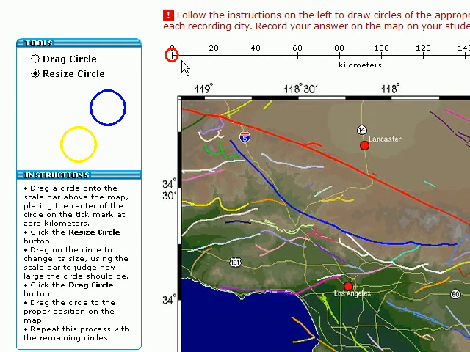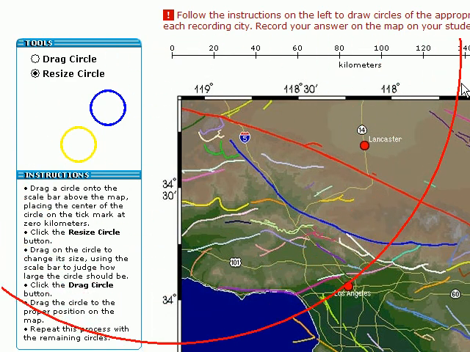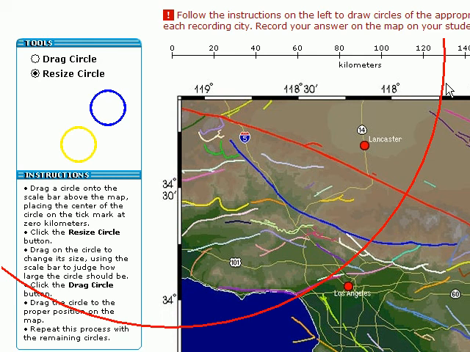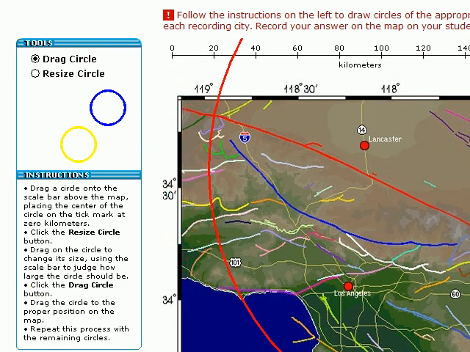Now look, the red circle went over here to this line that will allow me to resize it to 130 kilometers for Victorville. Well, there's 120 and there's 140, so 130 must be in the middle. So that's about 130. Okay, now I've got the circle at the right size to represent how far away the epicenter of the earthquake was from Victorville. So what I'm going to do now is I'm going to click on the drag circle. Now I can grab this circle from anywhere. I'm going to grab it right here by the line and move my mouse over Victorville, and that puts the circle right around Victorville. Okay, so I'm going to let go of that.